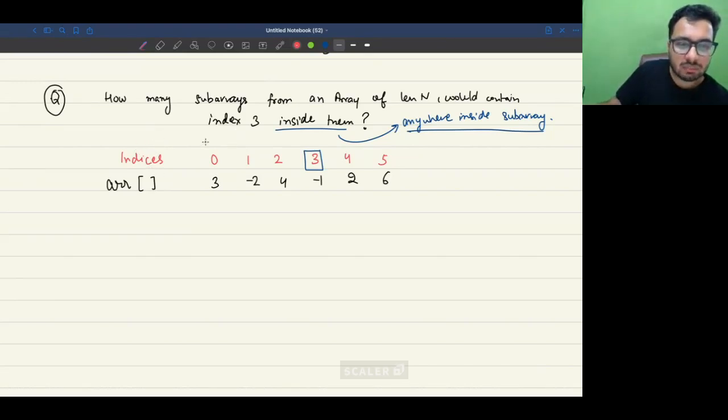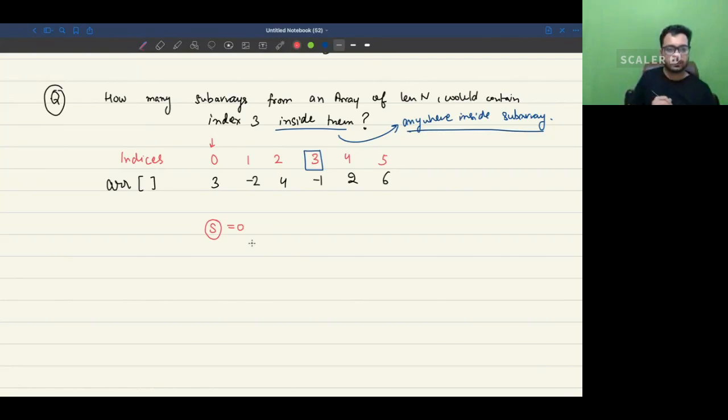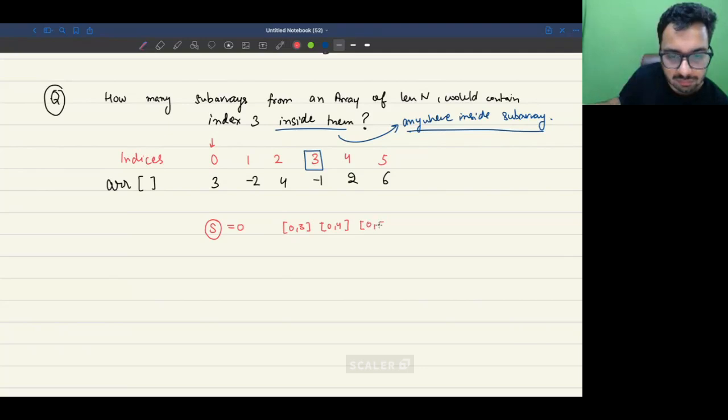So now can you tell me what is the first subarray which starts from 0 and it will contain this element? Subarrays which are starting from 0. So it will be the subarray 0 to 3. Then there will be subarray 0 to 4, 0 to 5. These subarrays would obviously contain the third index. That means here to here, here to here, and here to here.